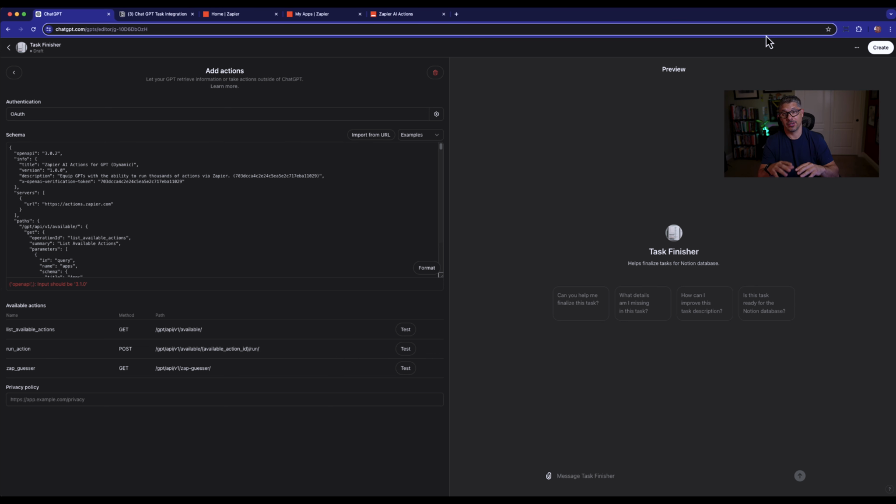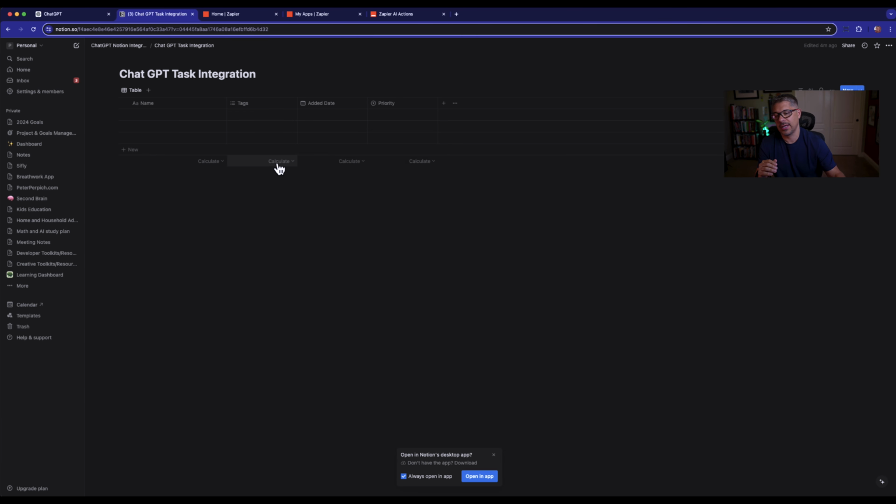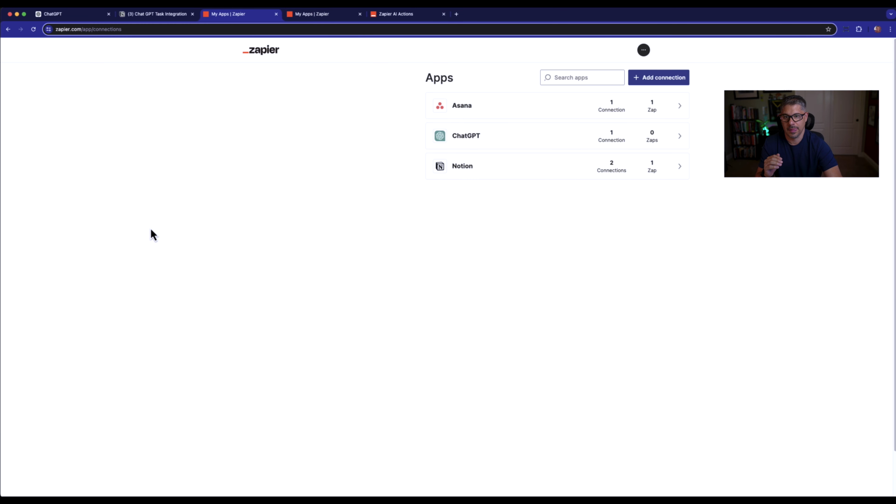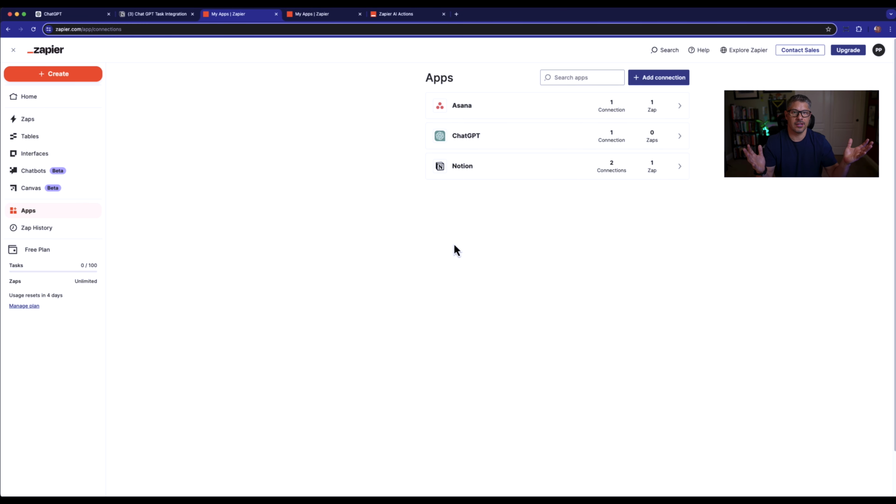Now we need to make sure that everything is in order on the Notion side as well as the Zapier side. In Notion, I went ahead and created a database that we're going to be sending our tasks to. In Zapier, this is where we have to set up the connections. In order to set up a connection, you go into Apps, and this is where you would add a new connection.